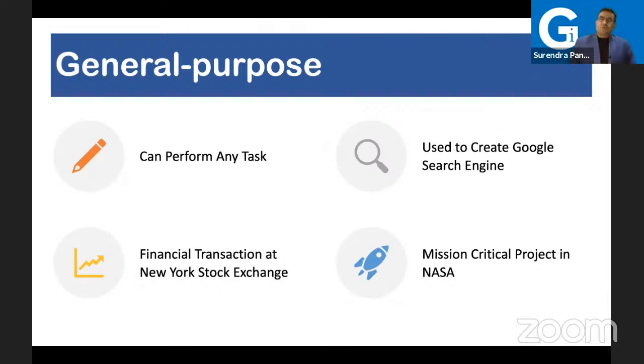Can you use Python for creating the Google search engine? The answer is yes. You can create one of the fastest search engines like the Google search engine. Can you use Python for financial transactions? Again, the answer is yes, you can. Can you use Python for web programming? The answer is yes. So the language is created for general purpose here, and that's the benefit of this language.